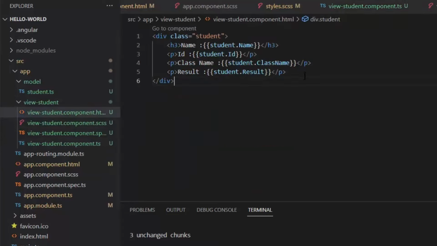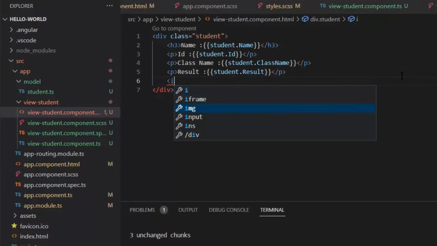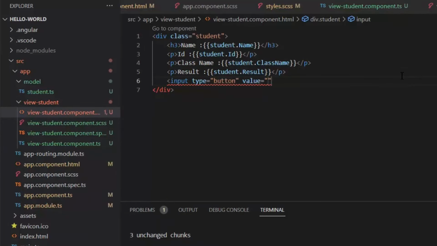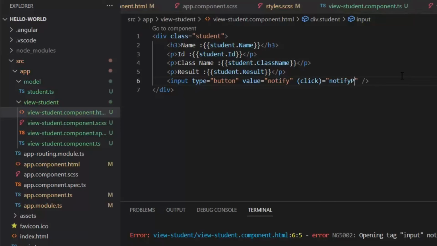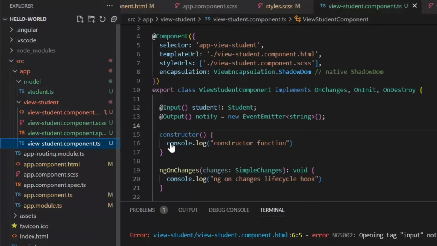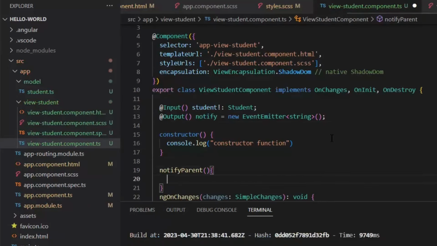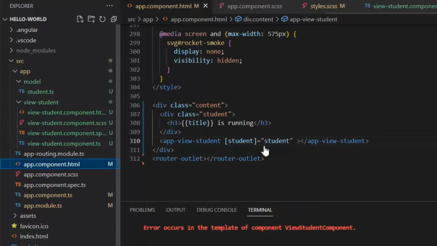For the event, we need to define in which conditions it will emit. So I'm going to write a button, and on its click it will notify the parent component. Now we also need to refer to it in our parent component.